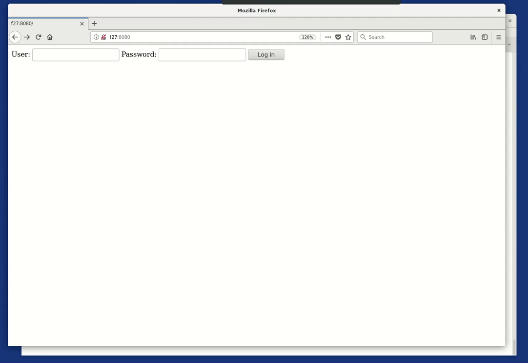Hello, currently I'm working on single sign-on between management systems like Foreman and ManageIQ and CloudForms, which I think is the same as ManageIQ, anyway, and Cockpit. And this is a little demonstration where I am right now.